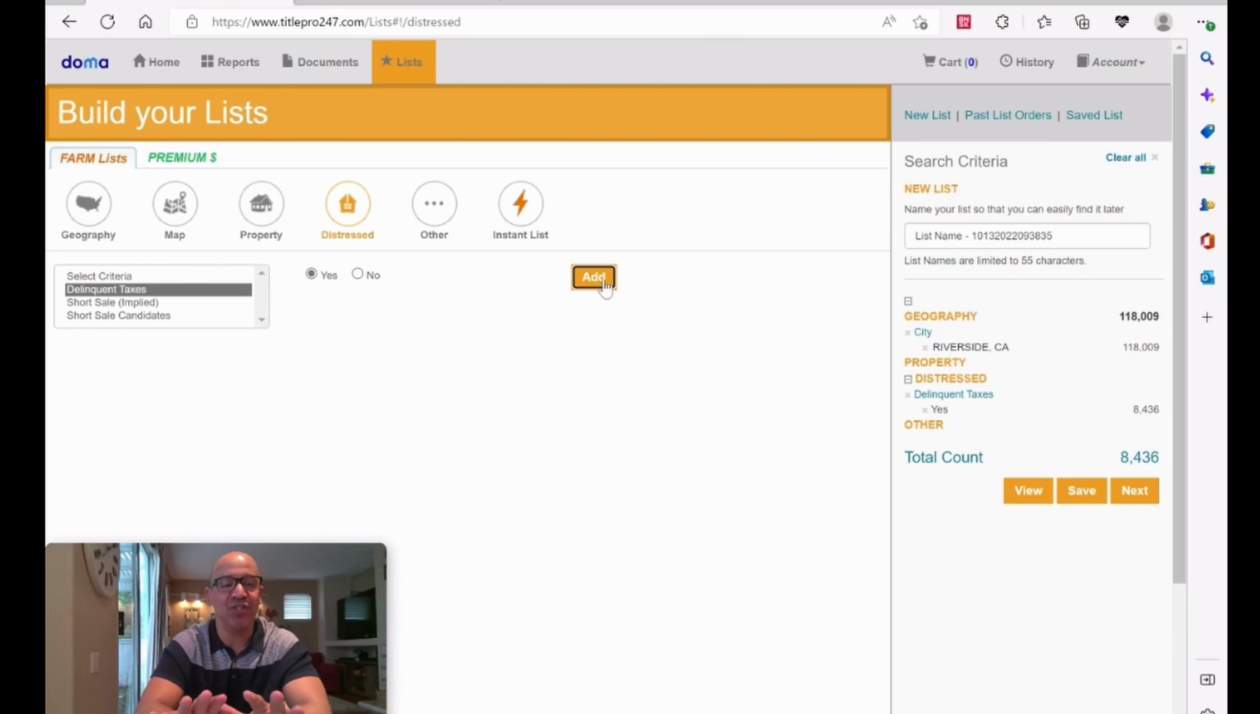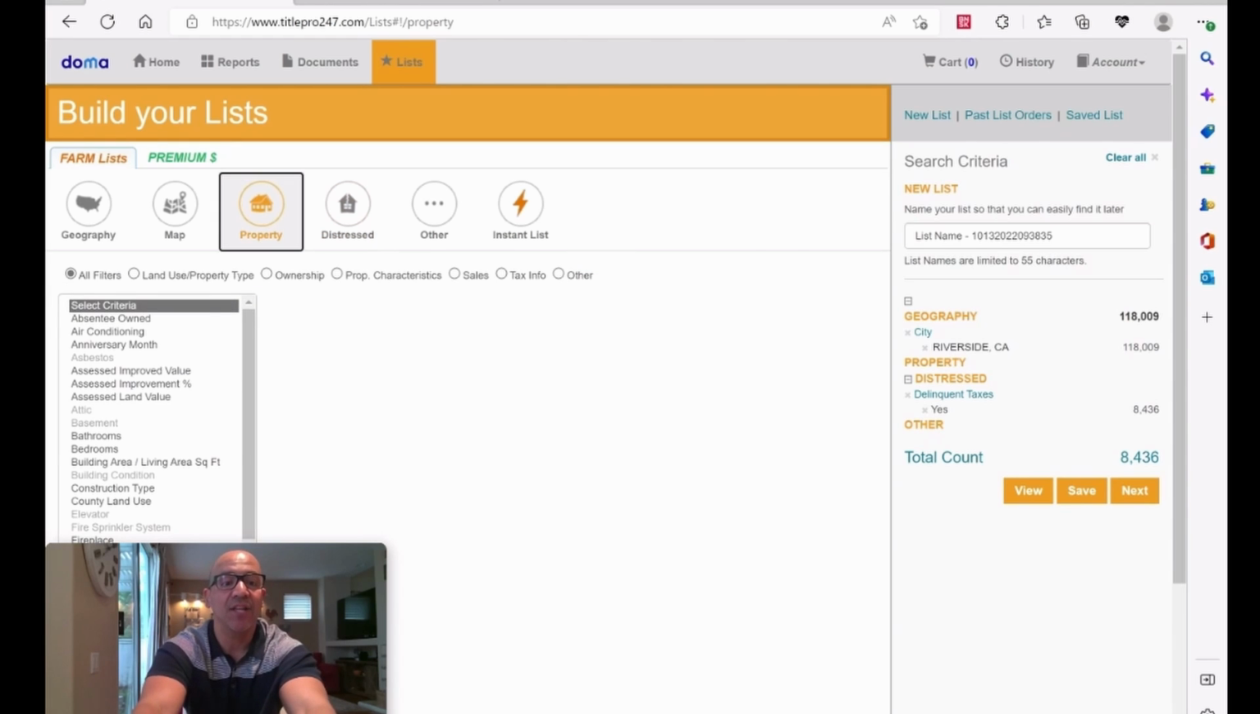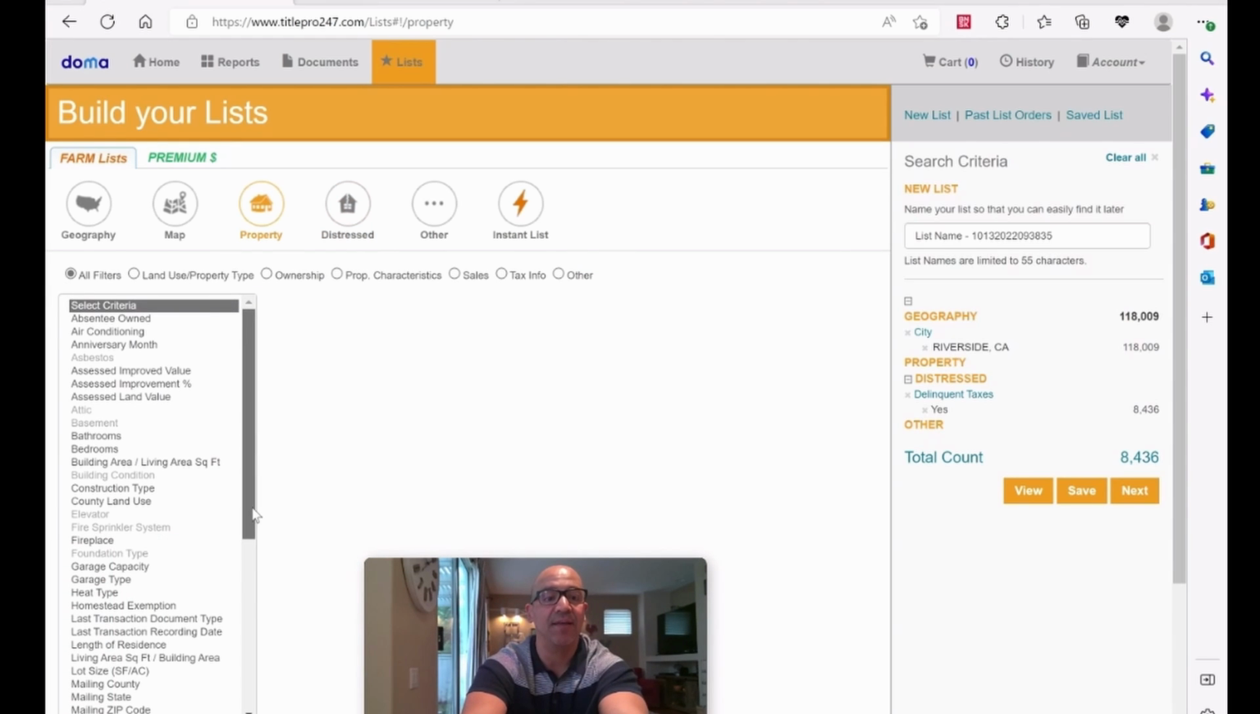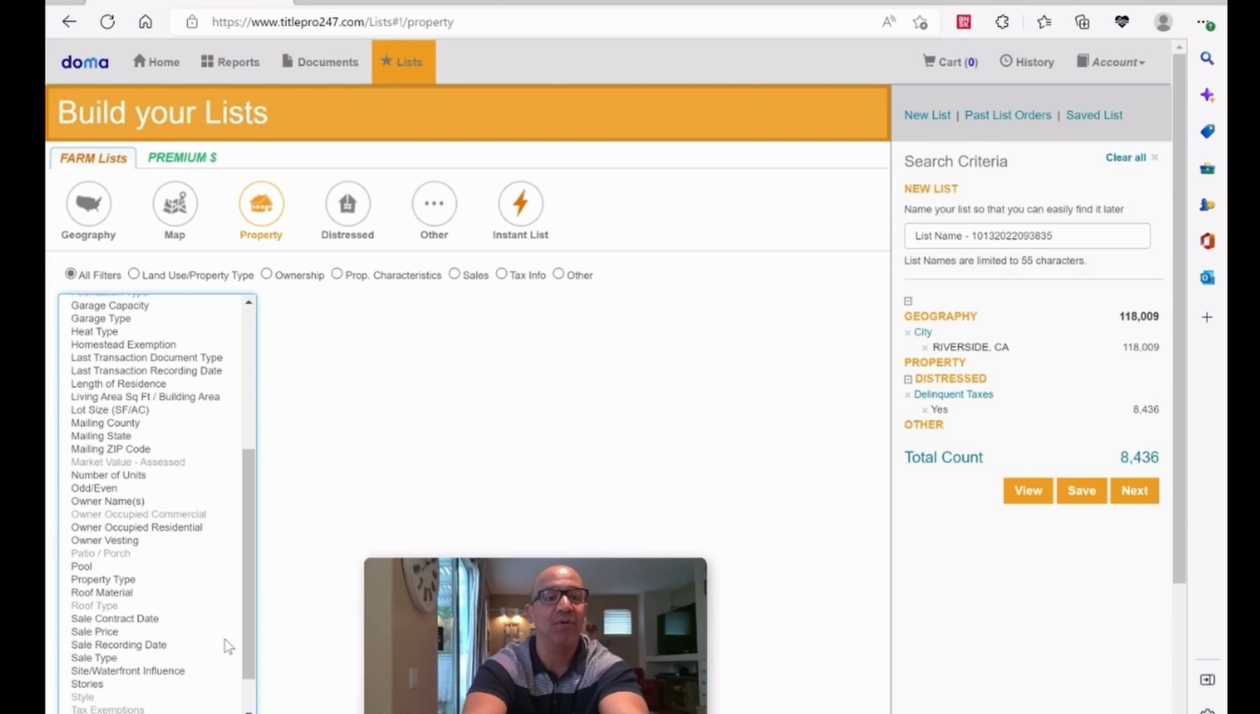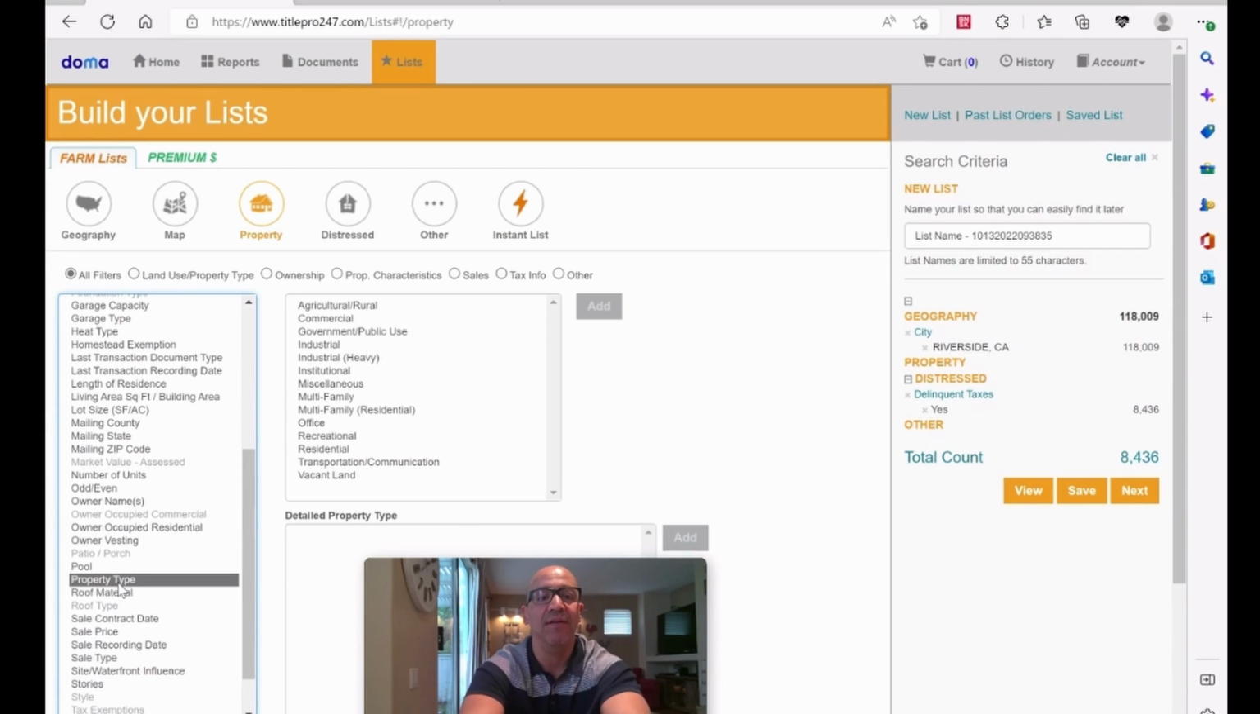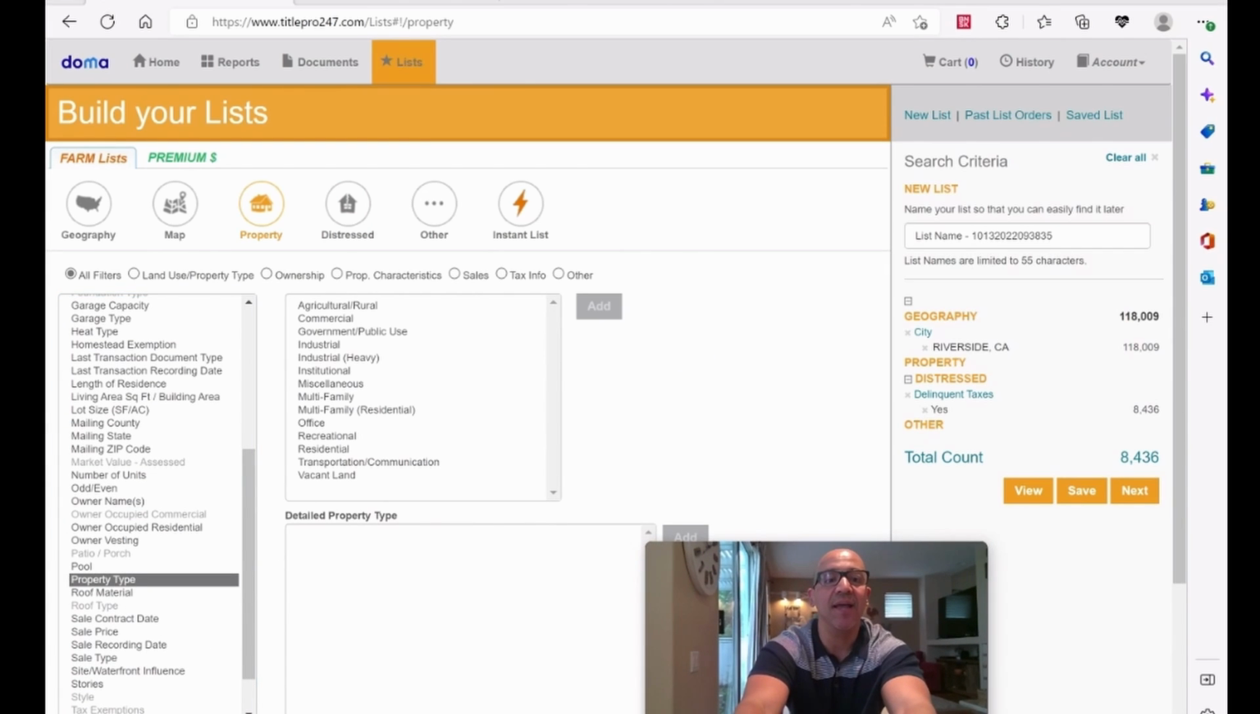But we want to stick to residential. We want to weed out the commercial, let's say commercial, vacant land, multifamily. So let's identify residential properties only. Come back here to the property icon, click the property icon, and you want to scroll down to property type. So we're going to come down here, property type, right here. Once you click on property type, you can see if, let's say we wanted to run just multifamily, you've got that option here. You got that vacant land option. We're keeping it at residential.